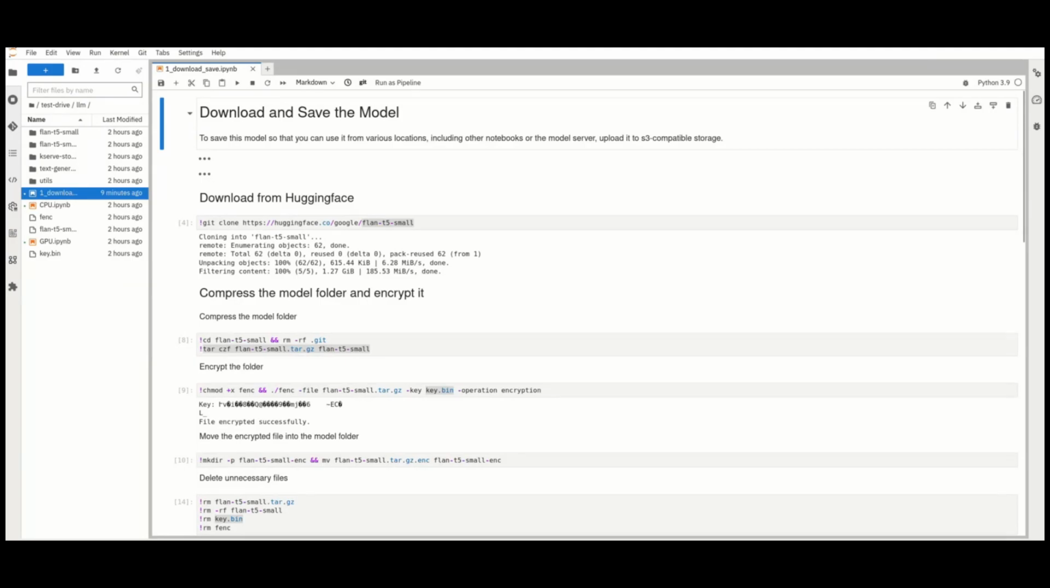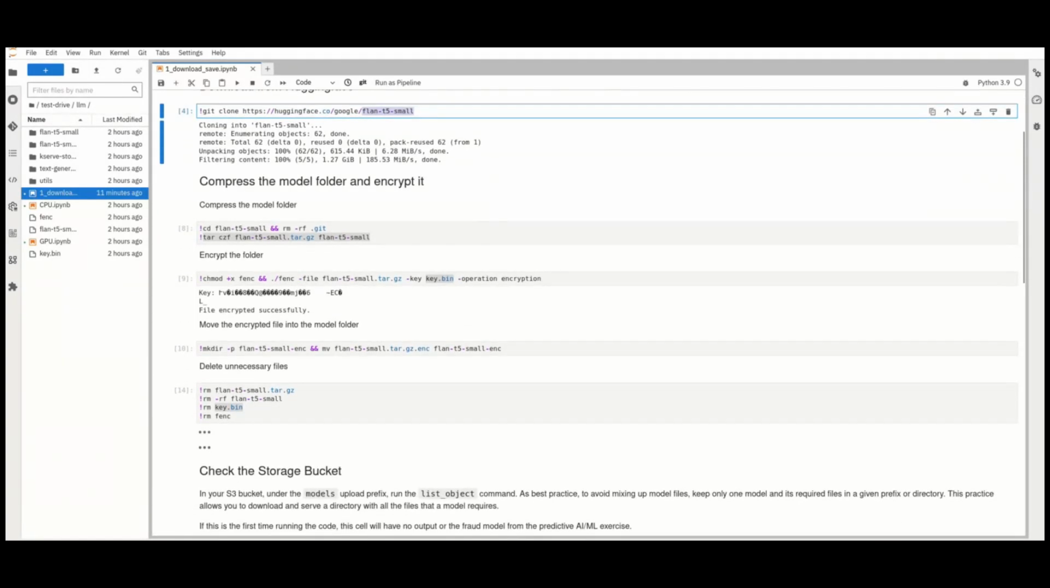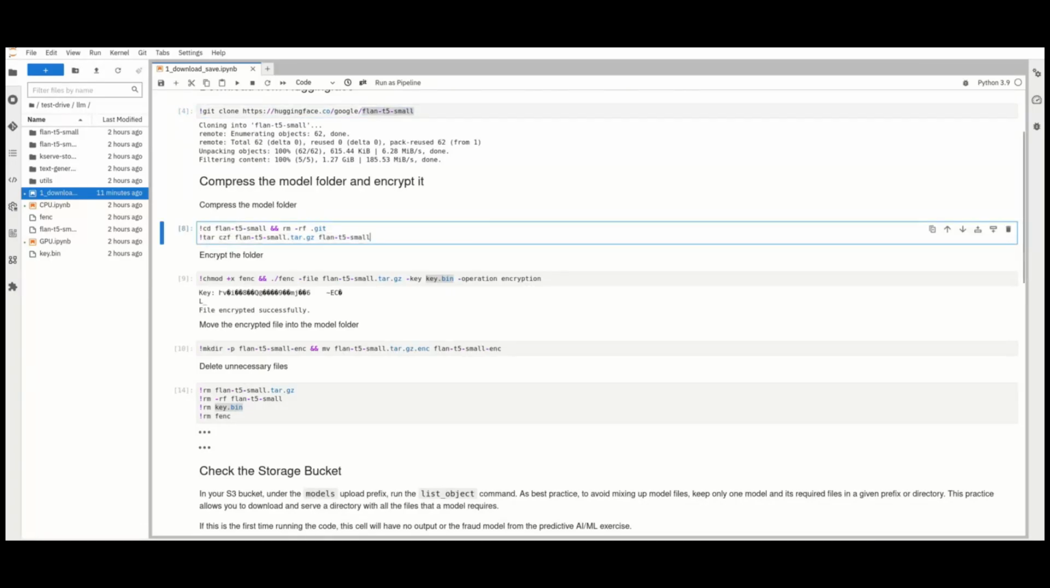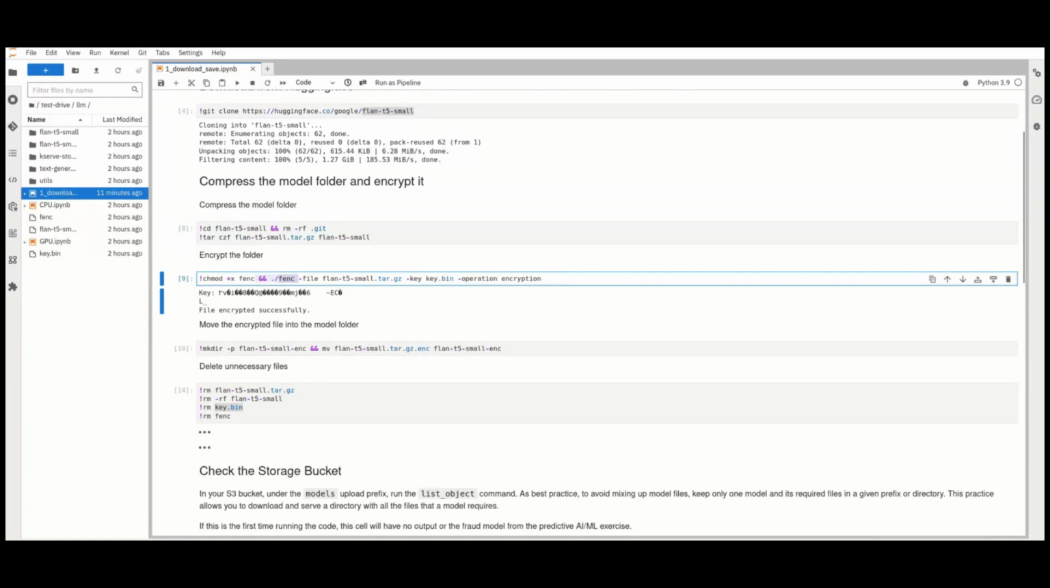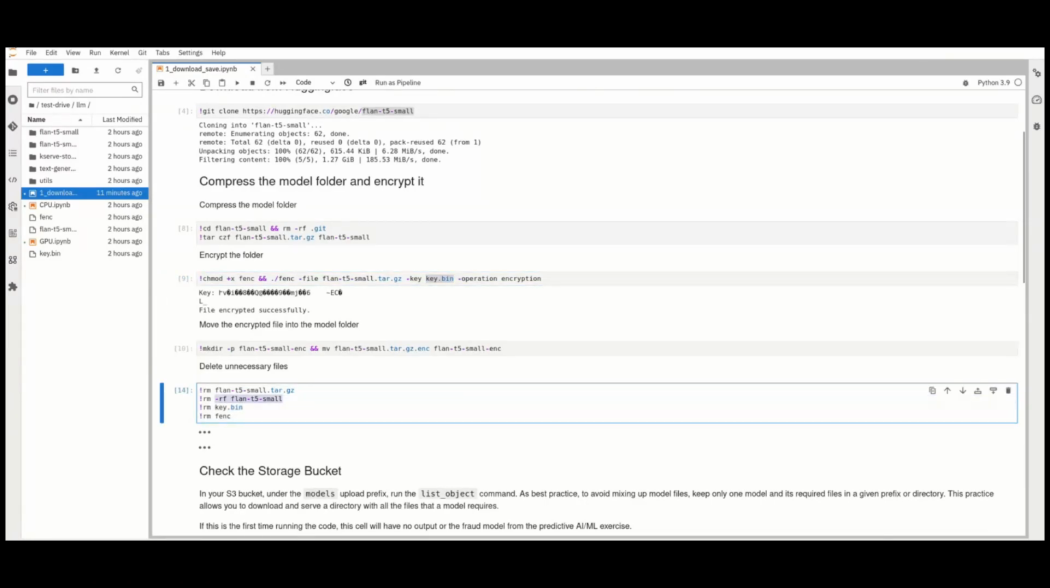First step is to download and save the model. I chose to download a Flan T5 small AI model from Hugging Face. The additional step required for confidential containers is to encrypt this model. For simplicity, I first compressed the model and then I encrypted it using a program that I provided together with the key. Note that in this case, the key is allowed to be here because the training and uploading of the model is run in a trusted environment local to the user. Therefore, it is safe to have a key. I then proceed to delete the original model together with the key.